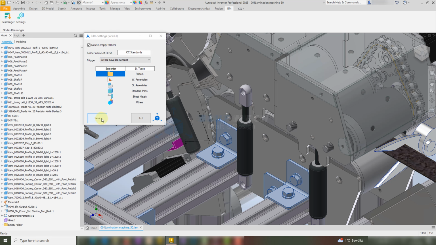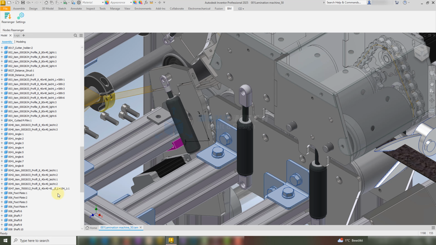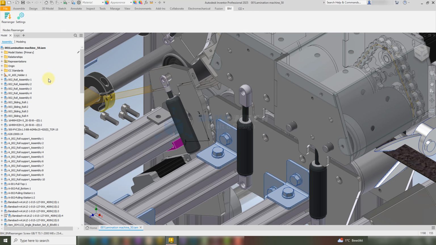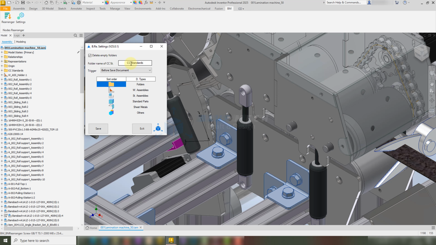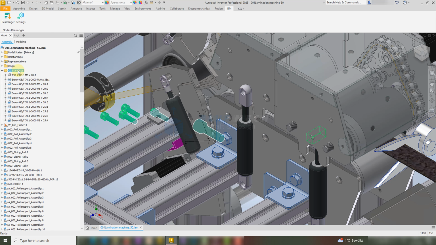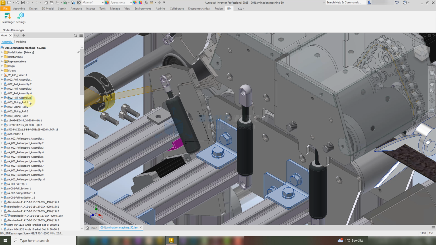This option allows the add-in to delete empty Inventor browser folders, helping to maintain a more organized browser. The second option is the folder name of Content Center standards. The Inventor Browser Rearranger tool simplifies the organization of standard content center parts, such as bolts, screws, nuts, bearings, and more. With this tool, users can easily create a dedicated folder for these components and customize the folder name according to their preferences. The third option is Trigger.